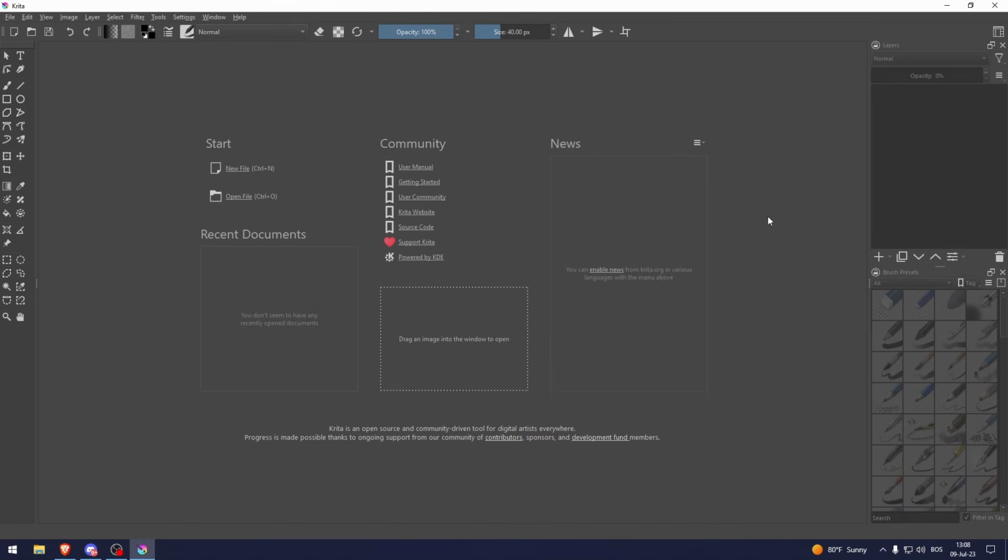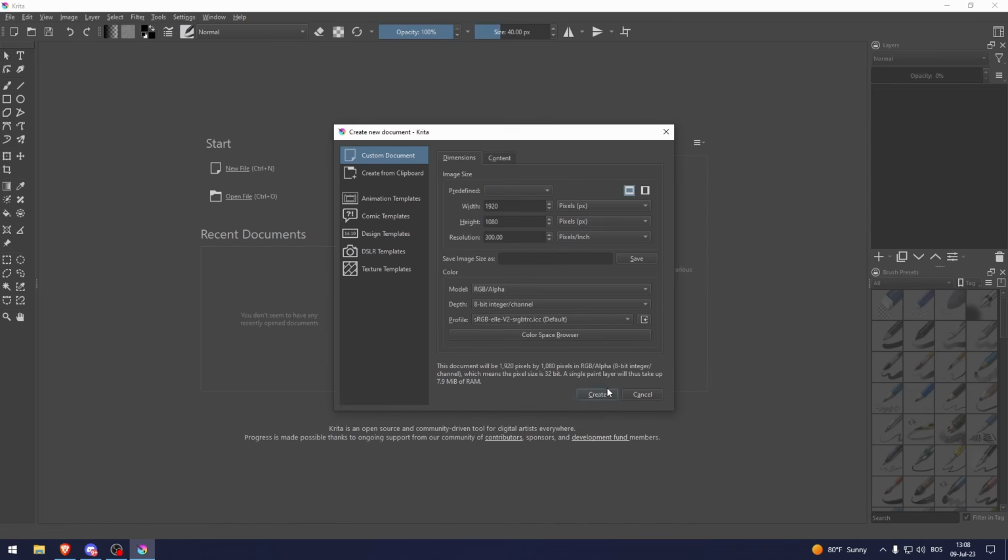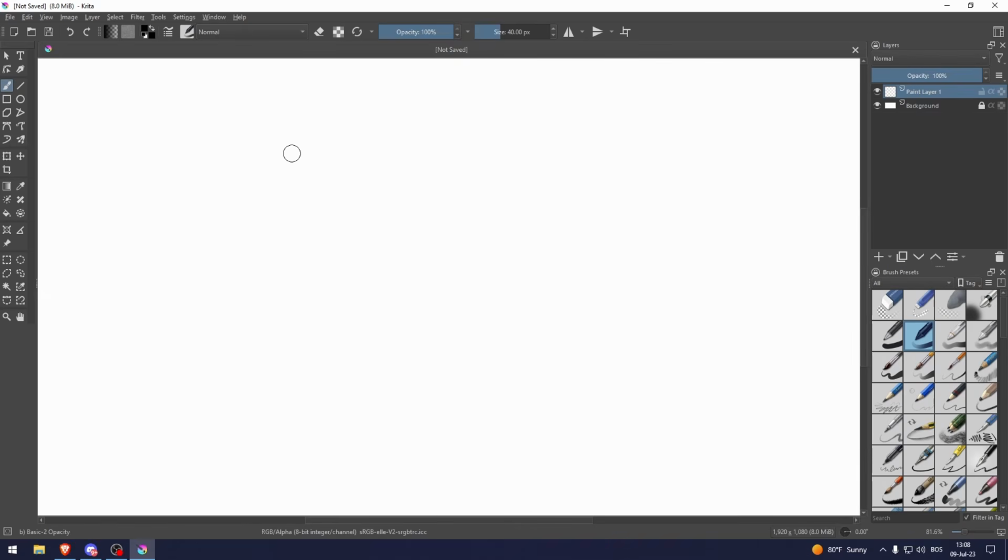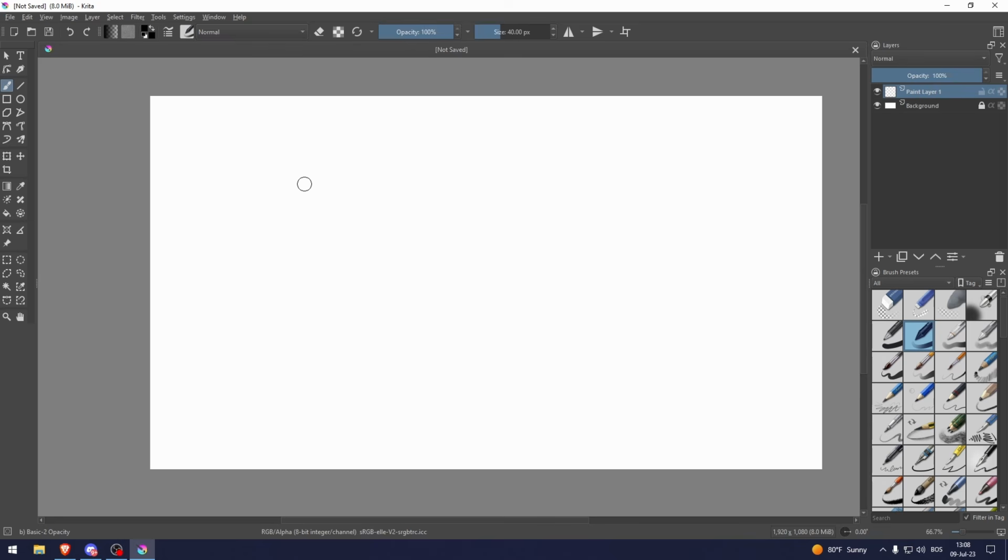How to add a reference image in Krita. So let's just create a new file. And here is the paint layer that you're gonna use. Now what you need to do is click this pin icon, which is the reference image tools.